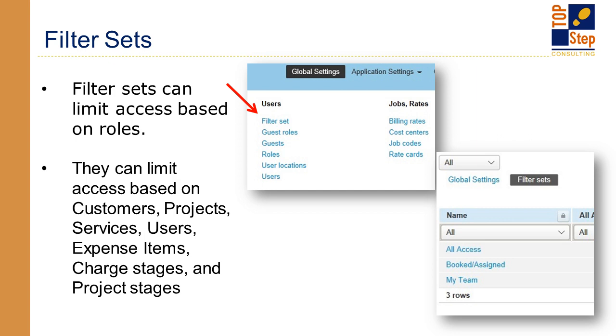This filter set works very well with reporting. You can create one report for your project managers, add the My Team filter set, share that report with all of the project managers, and when each project manager runs that report, the only data that they're going to view is their team's data.